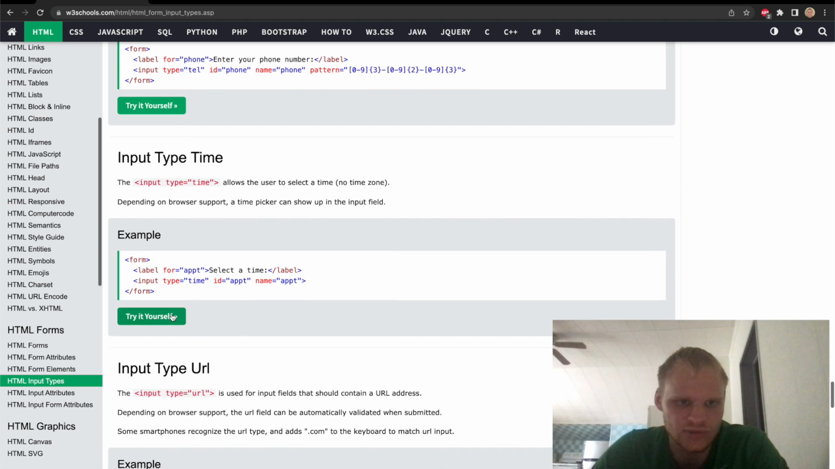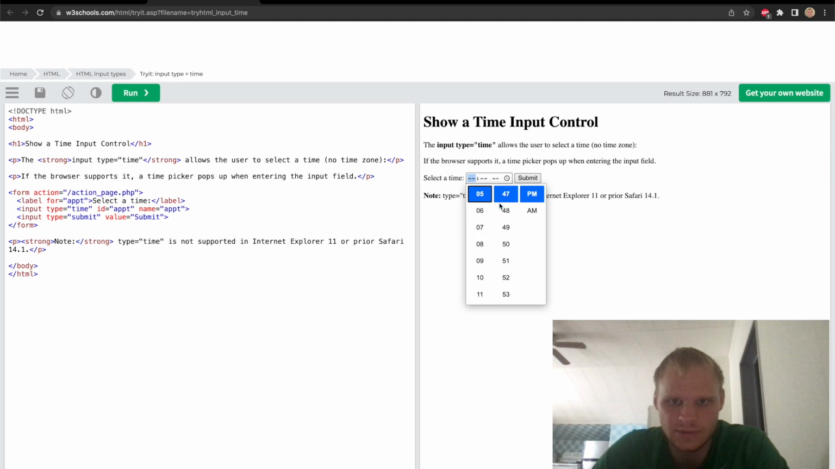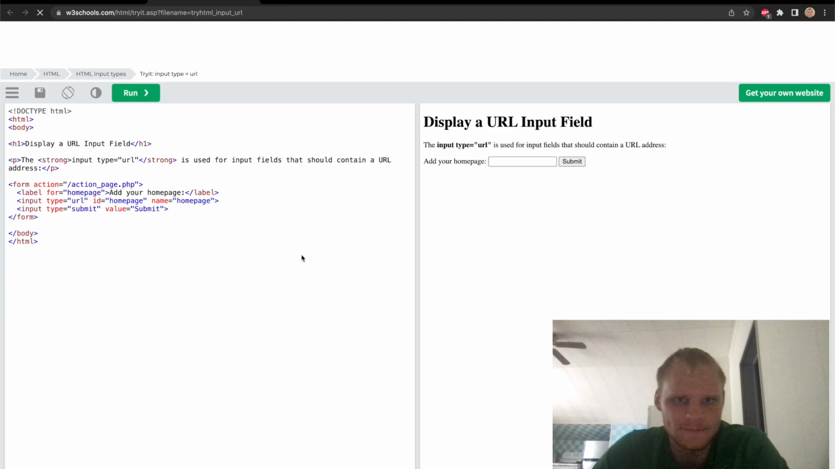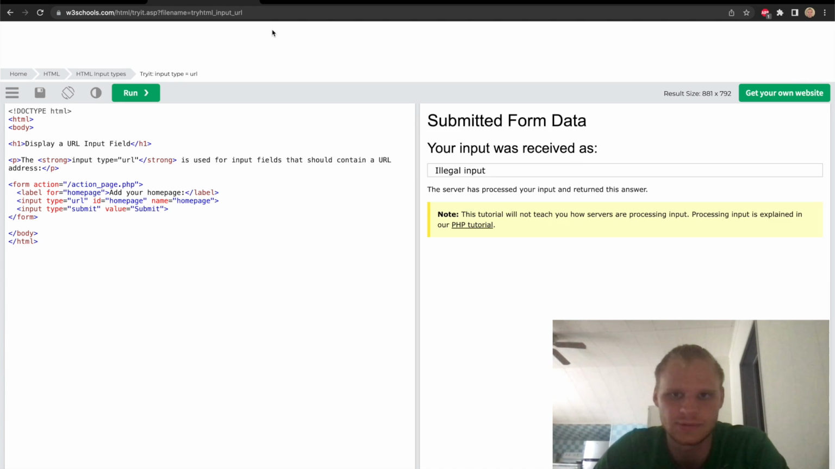Time, I guess just the time, and we can just select it like so. Okay, cool. Input type URL. I'm guessing it will. It says please enter a URL, so it does validate a little bit. So we have to probably put HTTP on it and /www.w3schools or something, and submit that, and then it will actually do it.